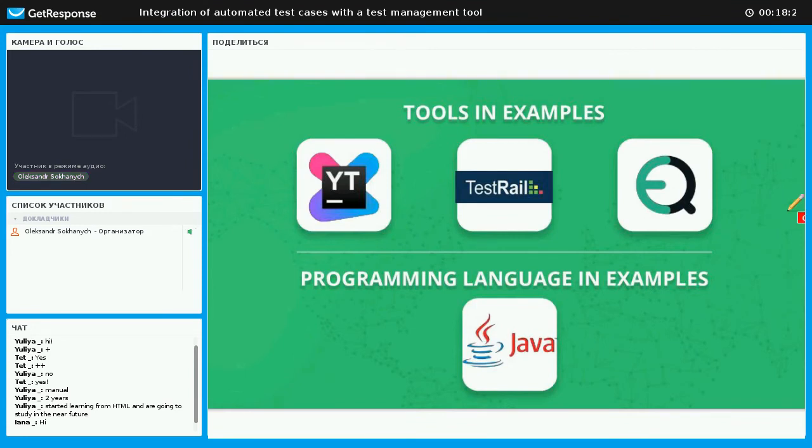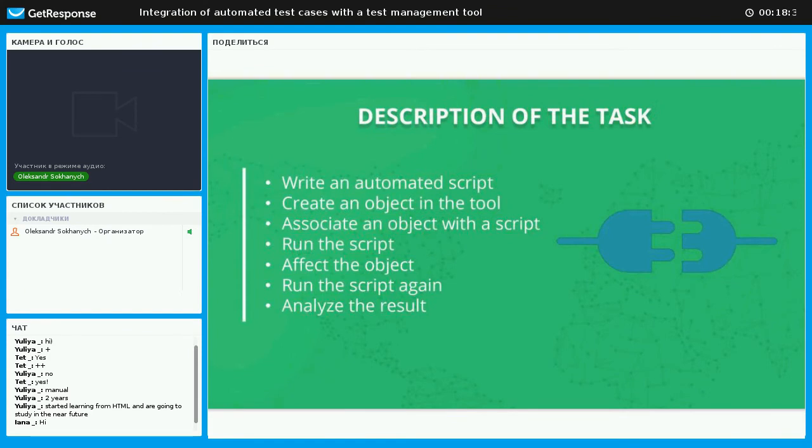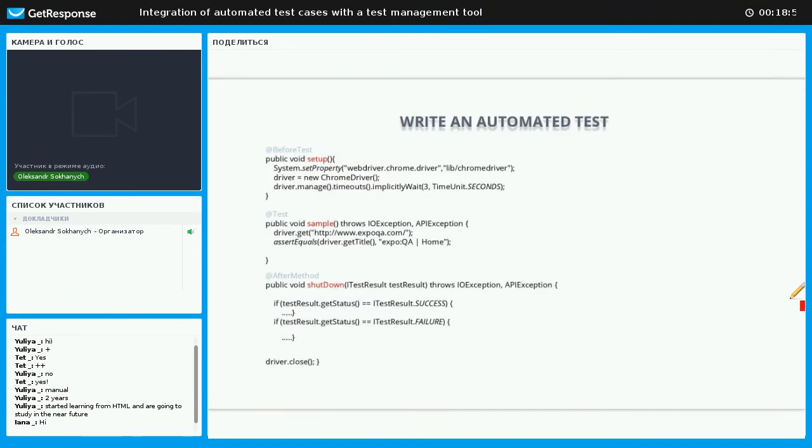We have the following tasks. We have to write an automated script to create an object in the tool, to associate the object with the script, to run the script, affect the object, run the script again, and analyze the result. So let's start. First of all, we have to create an automated test.